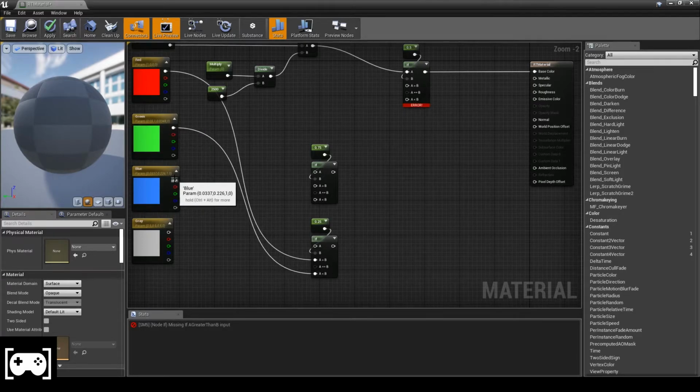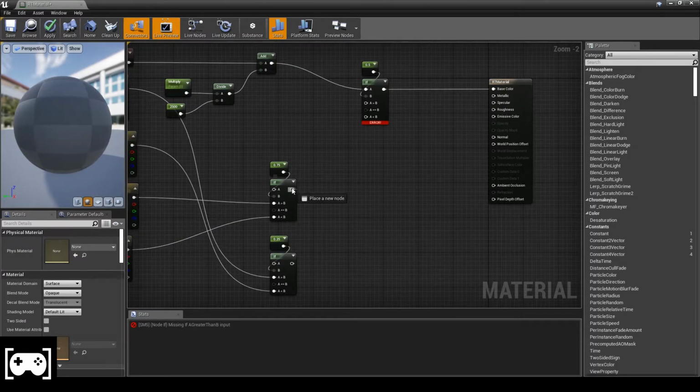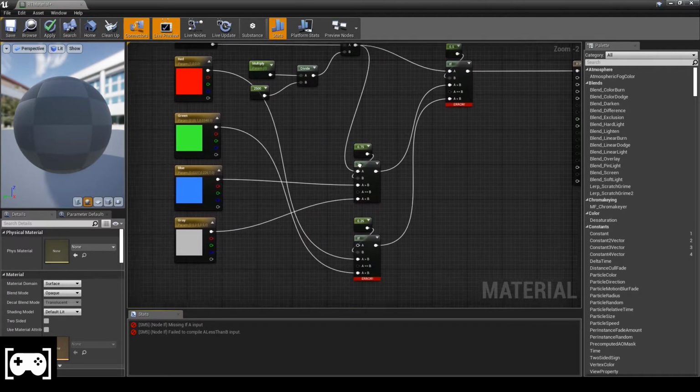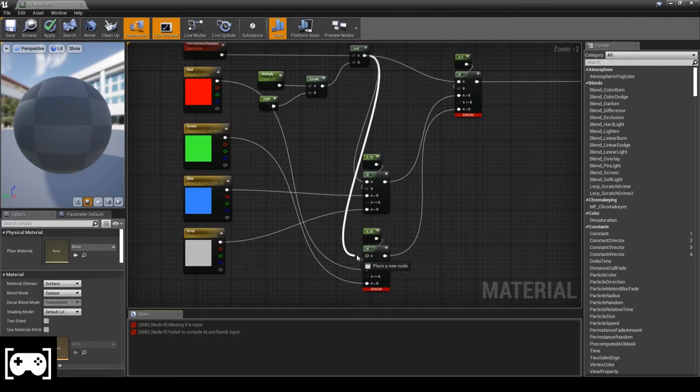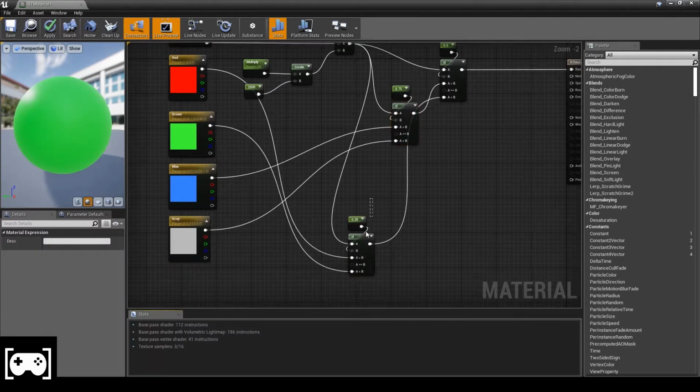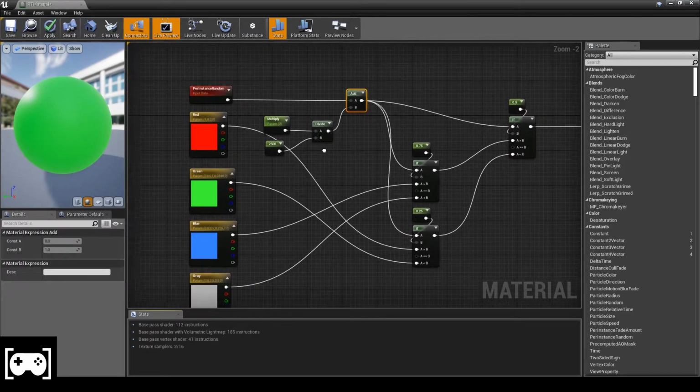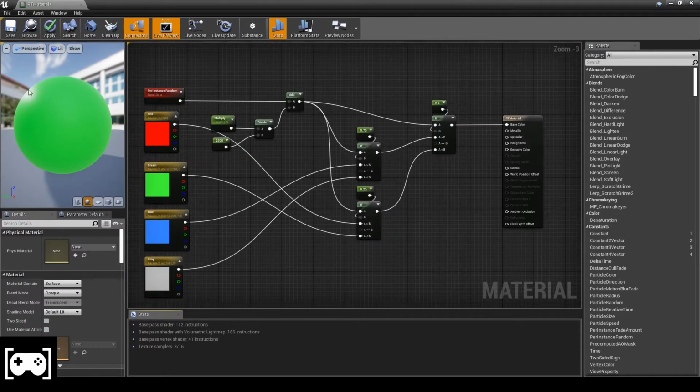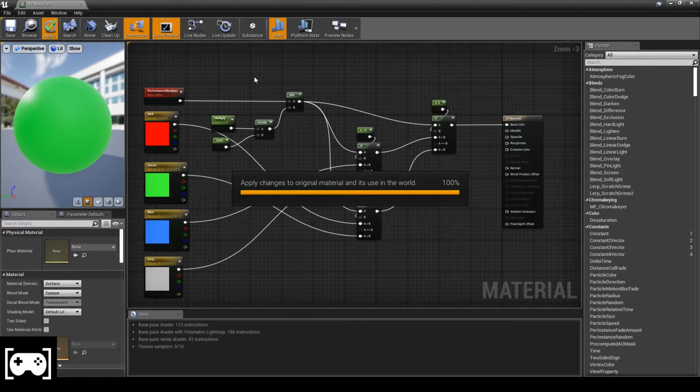Let's do the same for those two. Connect blue with A greater than B, and then connect gray with A less than B. Then connect this if with A greater than B and this one with A less than B. Make sure to connect the output of the addition with all those ifs. Click apply. And we're actually done.